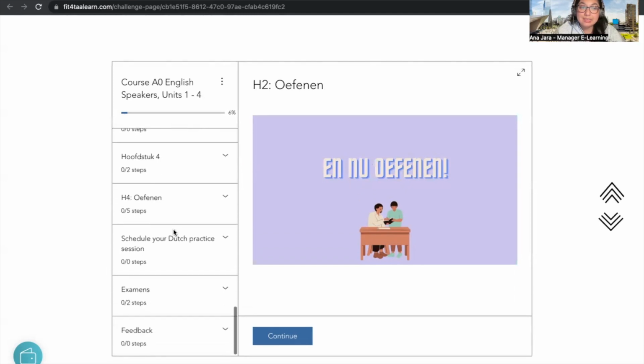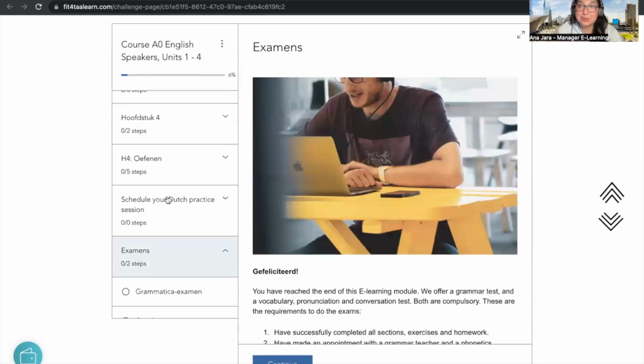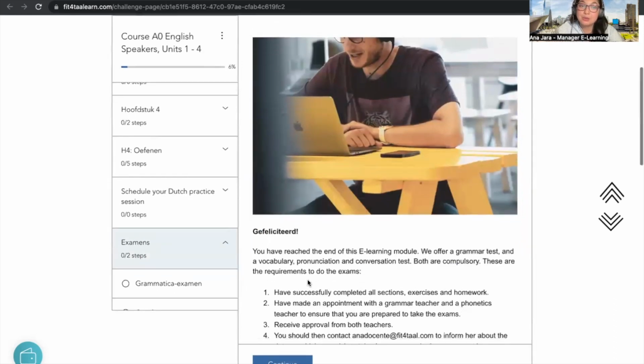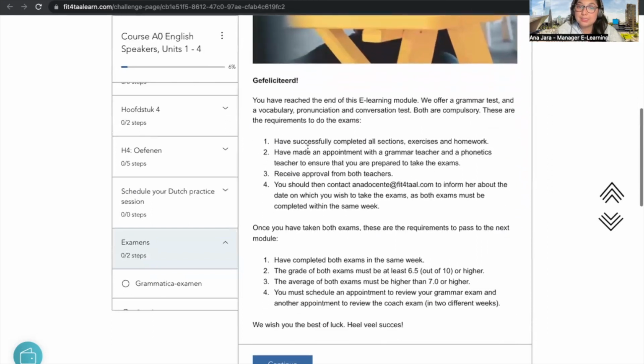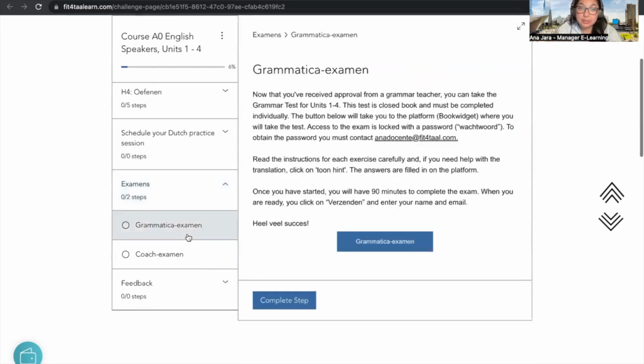And then at the end, you will see that we have exams. Once you're finished with everything and you're confident that you're ready to do the exams, you go to the section, you read this carefully, and you need to contact me in order to discuss the next steps. But all the information is here.